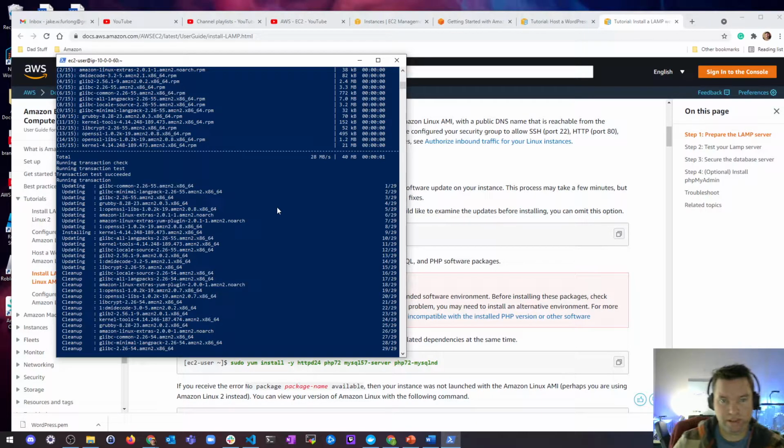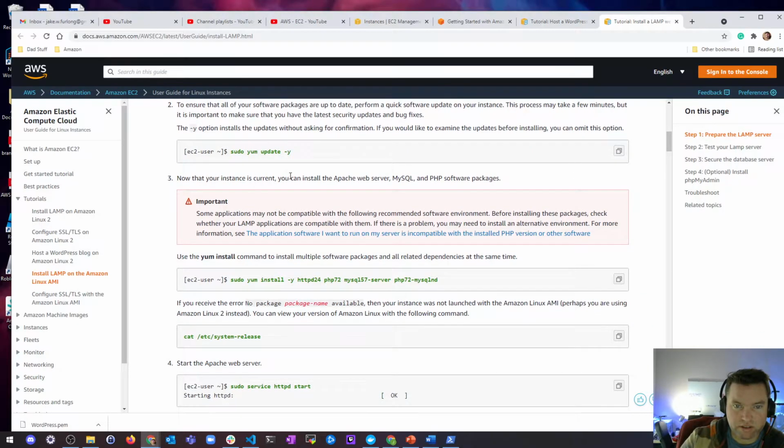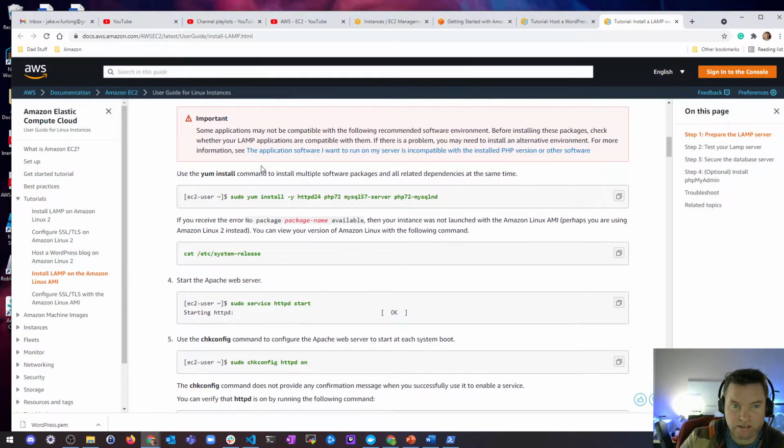All right, so now we're doing an update, and once it's current, you can install Apache web server, MySQL, and PHP software packages. It says some apps may not be compatible with fully recommended software, and so these packages check whether your LAMP is compatible with them. They probably need an alternative environment. So we're just going to try all of these. So yum install httpd 2.4, php 7.2, mysql 5.7, and php 7.2-mysqlnd. So I'm just going to copy this guy. I'm just going to copy all these.